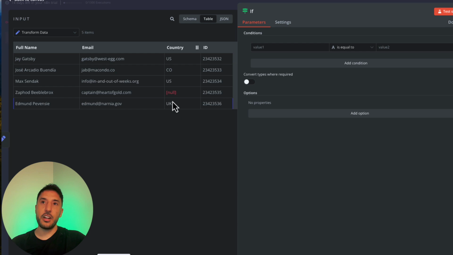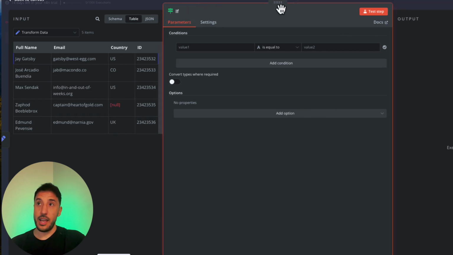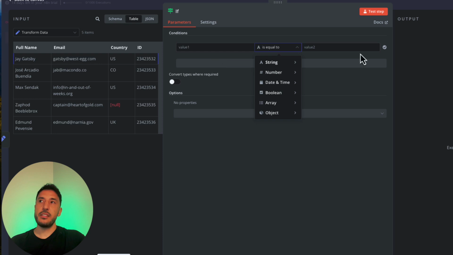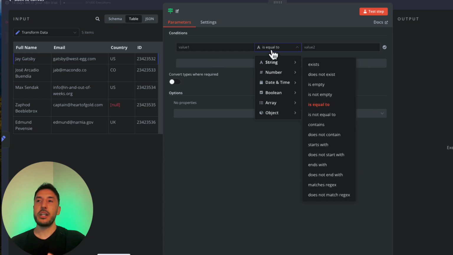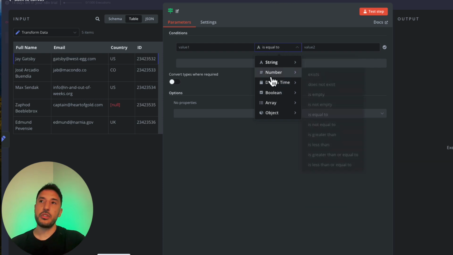For example, as you can see, the country for this particular data point doesn't exist. So I don't want any items that don't have a country to be outputted from my node. The way I can do that is the condition: you have value 1, value 2, and whatever condition you define in the middle here. I only want to check whether the data exists, and if it does, send it to true, and if it doesn't, send it to false. So instead of equal to, because it's a comparison operation, you have several operations that you have access to.